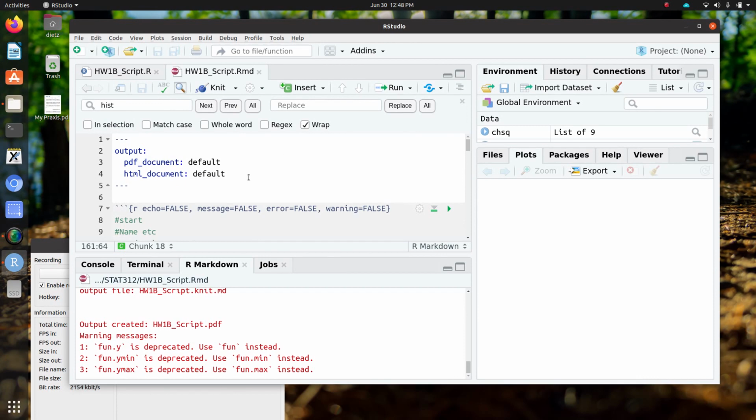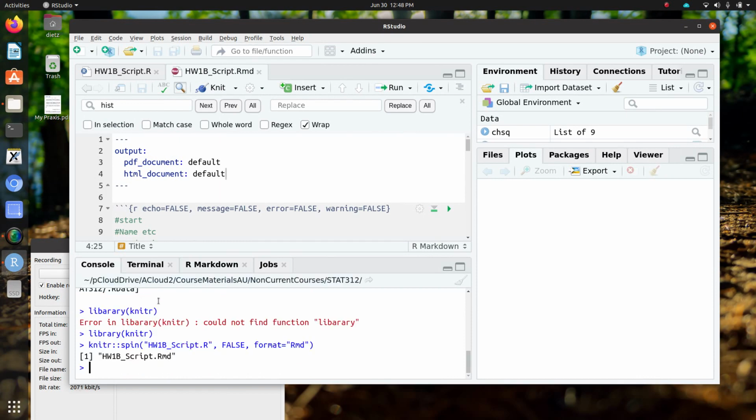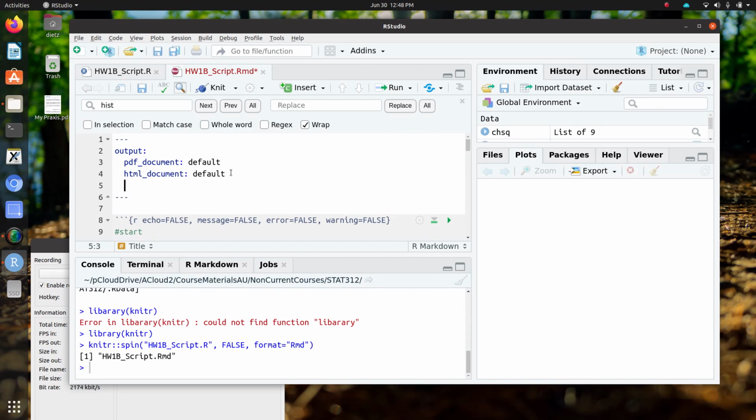So up here in this section is known as the YAML section. How do you spell that? It's YAML. If you want to Google that or figure out more about this area, it's called the YAML. YAML stands for YAML Ain't Markup Language. So you can be up here.